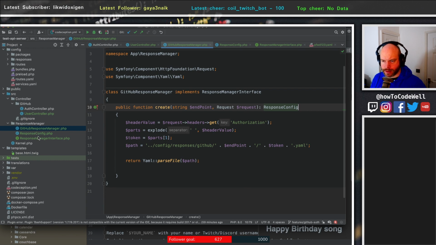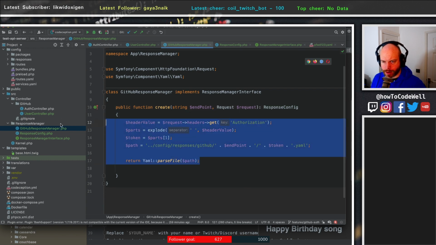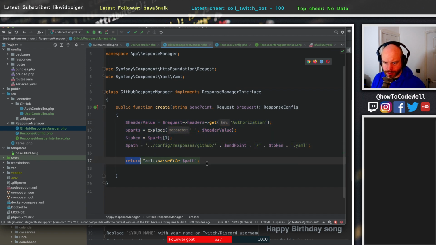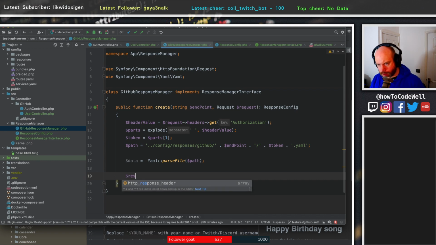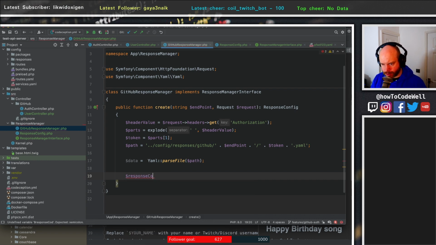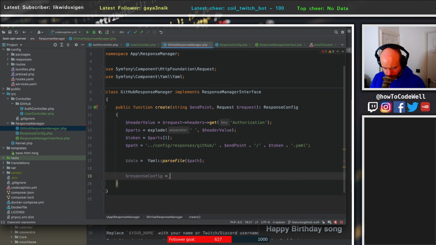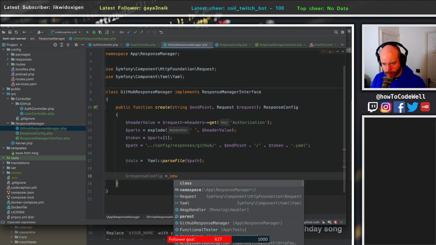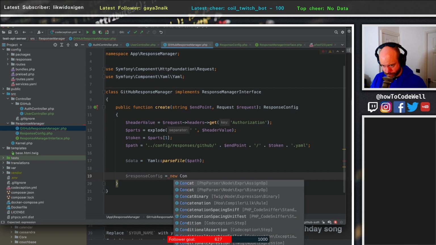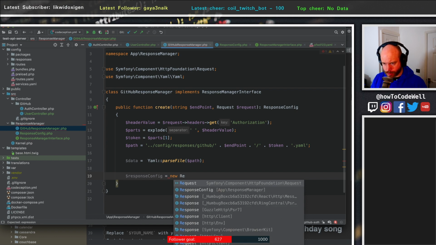Response manager, response config. Right, we need to hydrate the response config through this. So what we would do is we would create data in here, and we would do response config is equal to, I'll just do a concrete class now and then I'll do a factory in a minute. Response config is equal to a new response config.